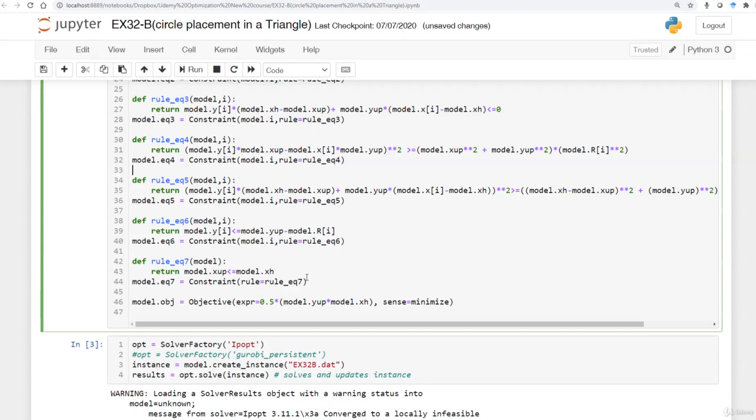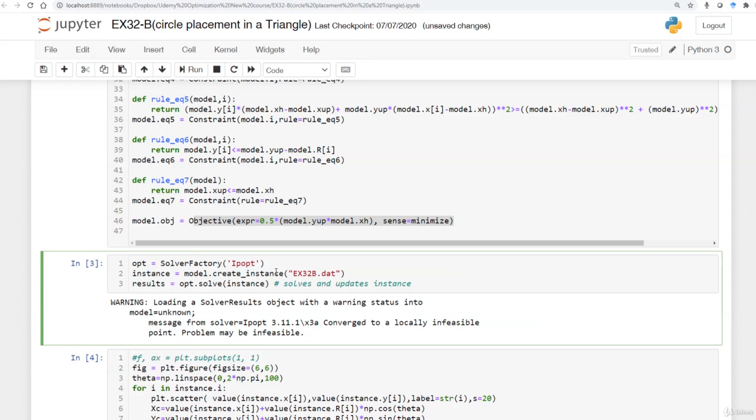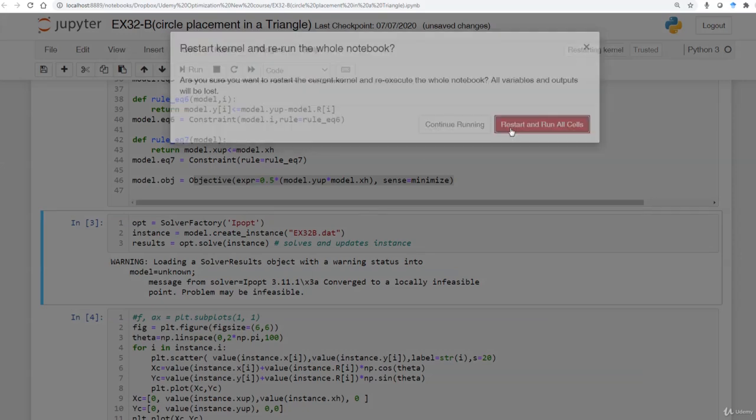Also we should say that x up is less than the x edge. This is an assumption, and also the area is specified here. So these are the constraints and the objective function, and also the input of the problem is described here. So the radius of the circle should be specified in a dat file. So I run the problem for you and see the results.